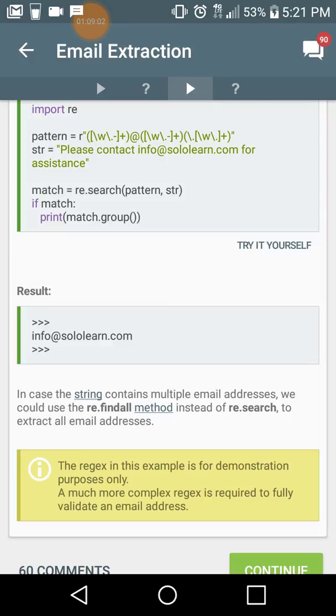The third group in parentheses has a \. followed by a character class in straight brackets, which is a \w \. Outside of the character class brackets, we have the plus symbol. And then you finish that whole thing off with the closing double quote. So now the string is done. So that's the first line. The second line is str equals the string "Please contact info@sololearn.com for assistance."